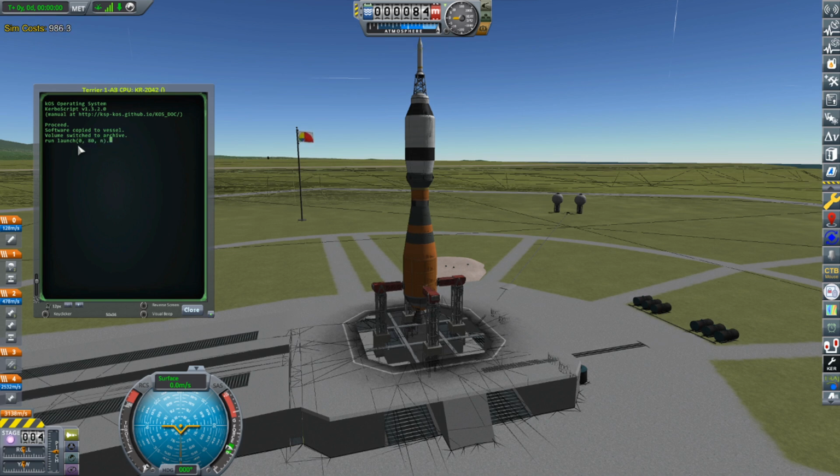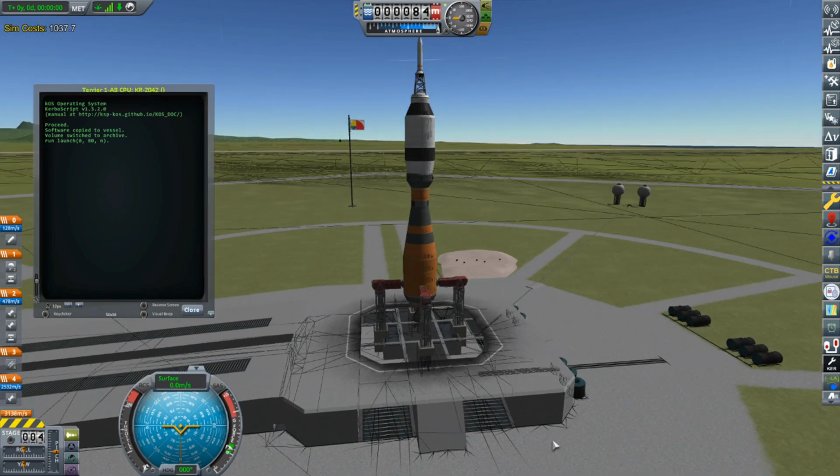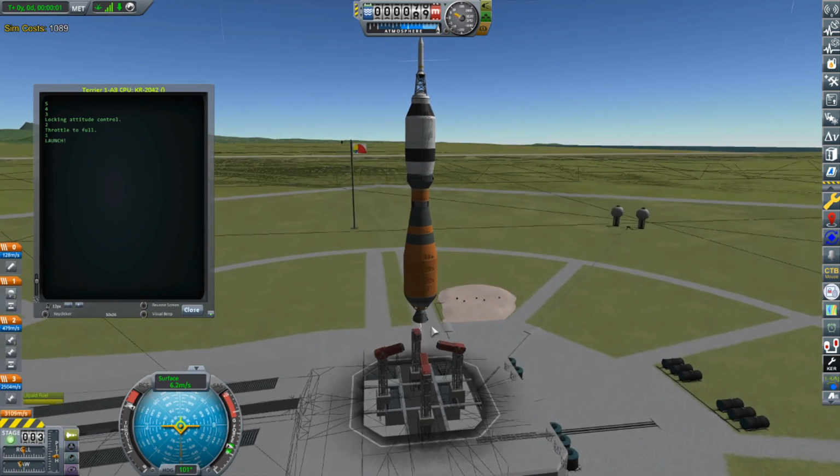There we go. We're going to run launch, 0 inclination, 80 kilometer altitude, not inverted attitude. And we're going to run that. And then we're going to get a little bit of a countdown again. 3, 2, 1. And then I'm hitting the space bar to do the release.